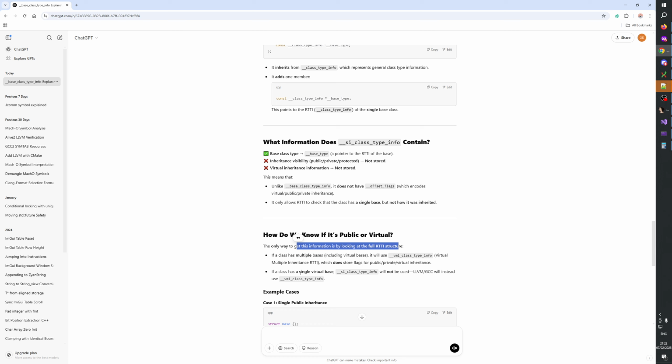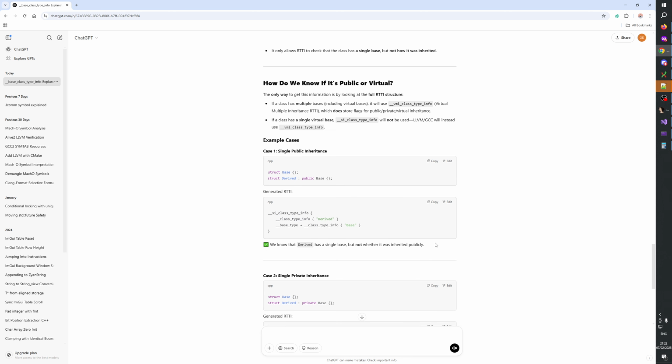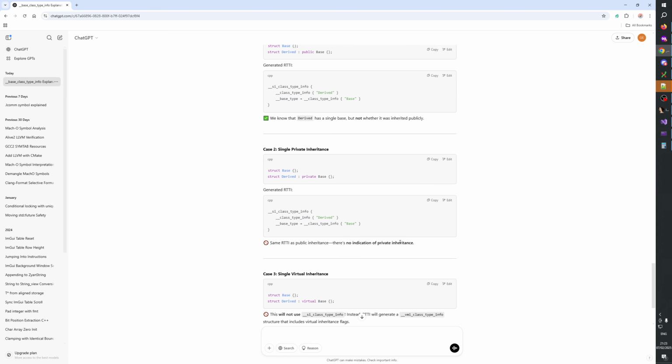If a class has a single virtual base, SI class will not be used. Aha, it will instead use the other one. Okay, I see. Single private inheritance. There's no indication of private inheritance.